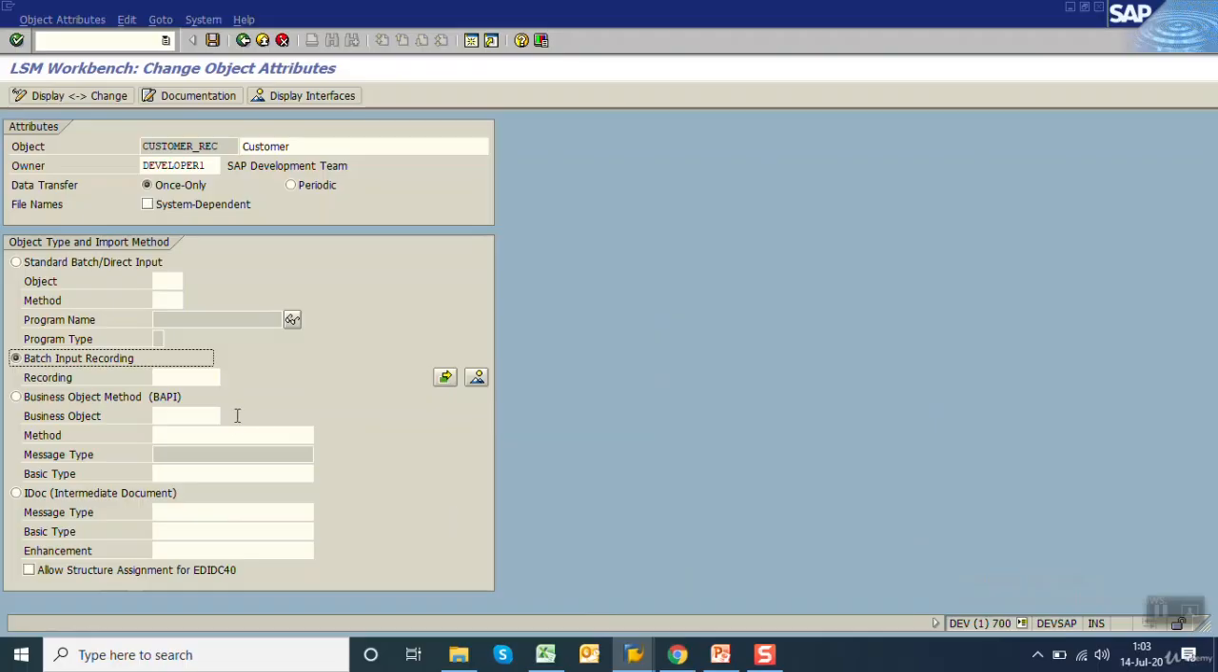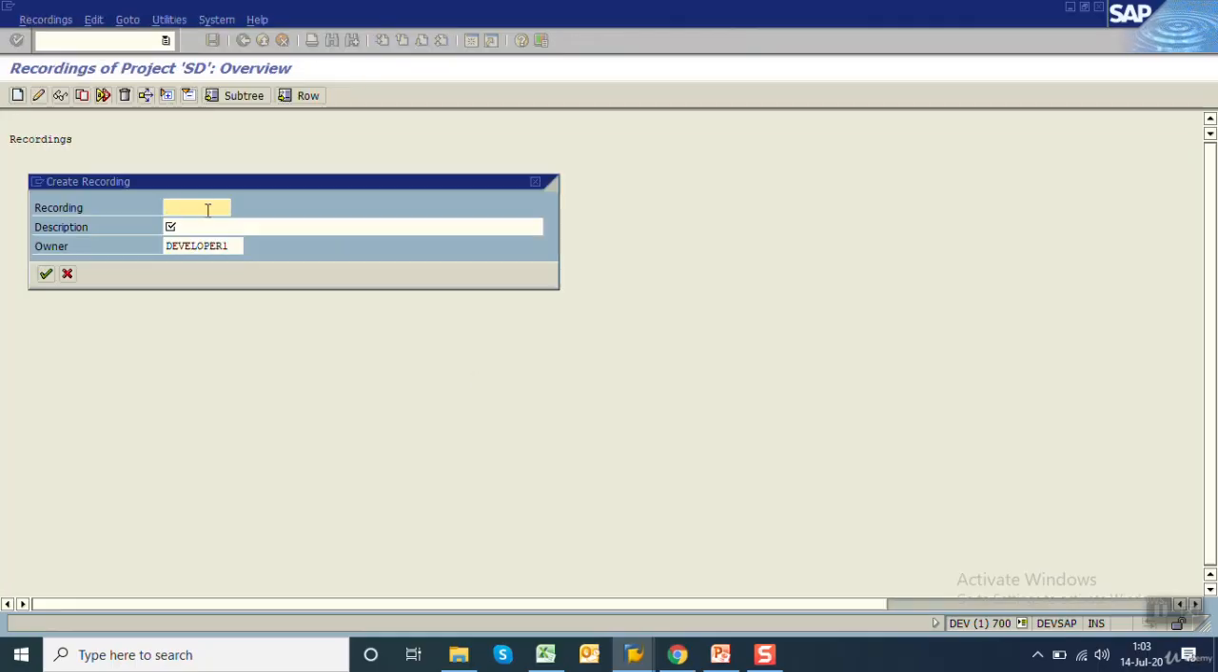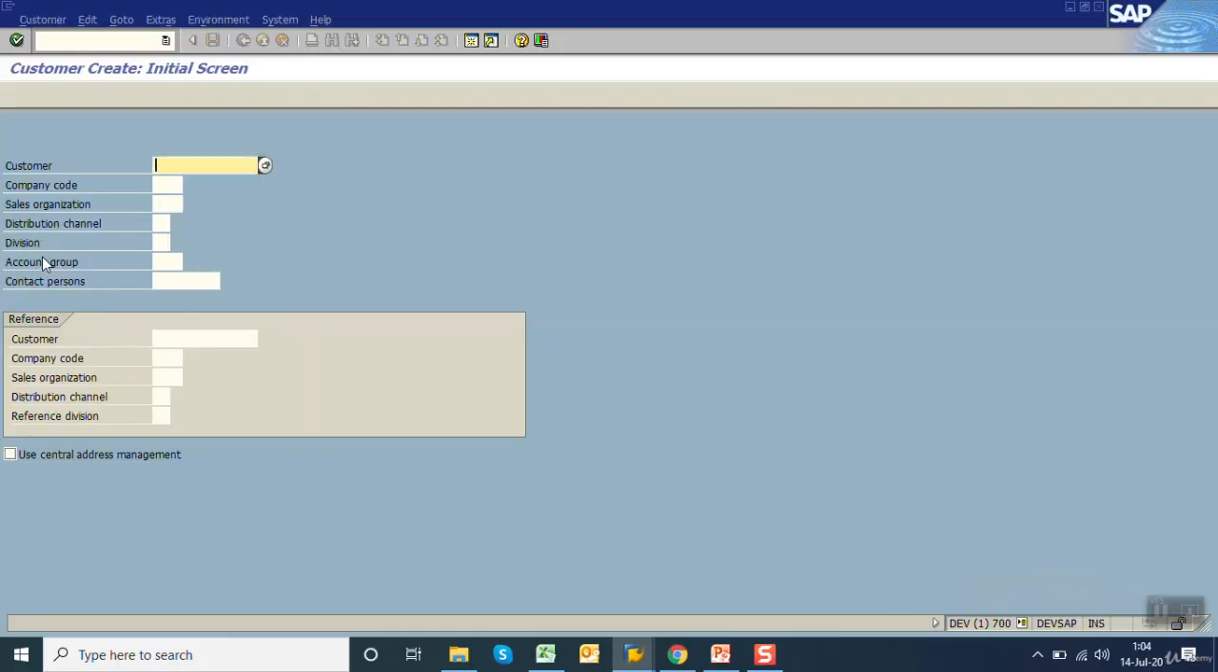Go back to our LSMW batch input recording. Click on recording overview. Click the create icon. Give the recording name, instead of XD01, let's say customer creation. Press enter. Give the T code which we want to record. Here XD01. Press enter. This is the initial screen.